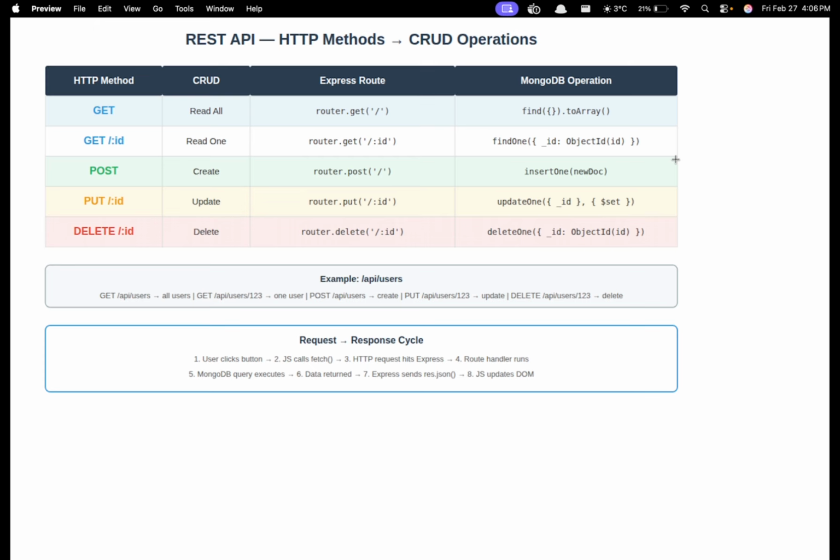So REST stands for representational state transfer. And the key idea is simple. URLs identify resources like /api/users or /api/projects. HTTP methods identify actions on those resources. So if we look at each row, that is GET, POST, PUT, DELETE. So GET reads data, POST creates data, PUT updates data, DELETE removes data.